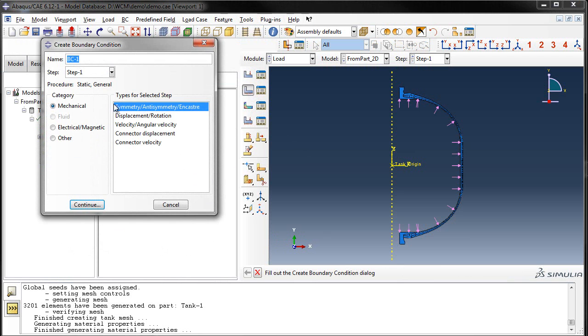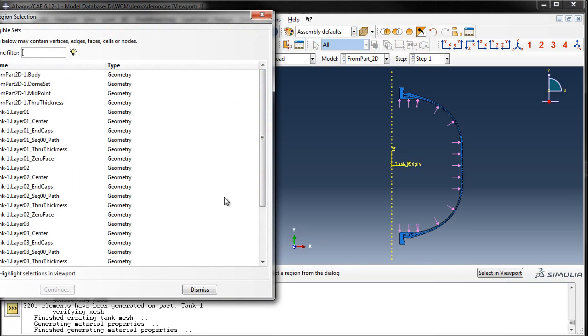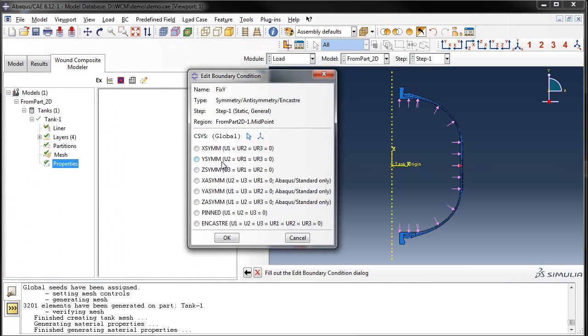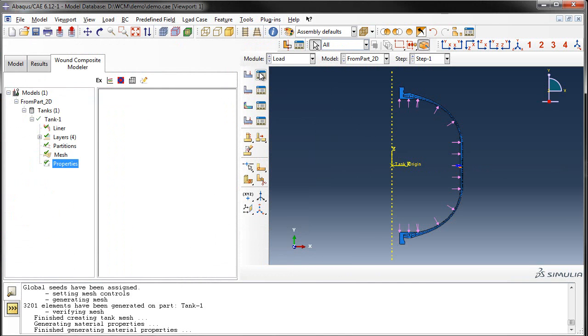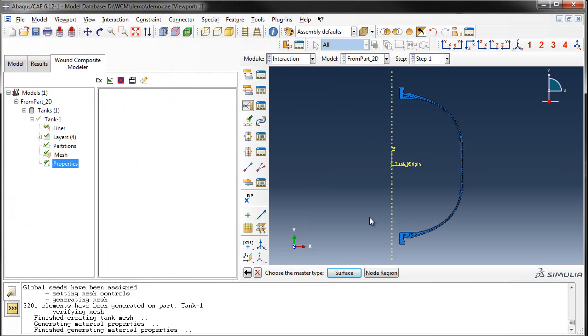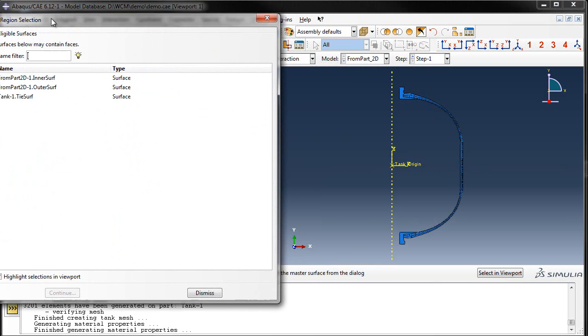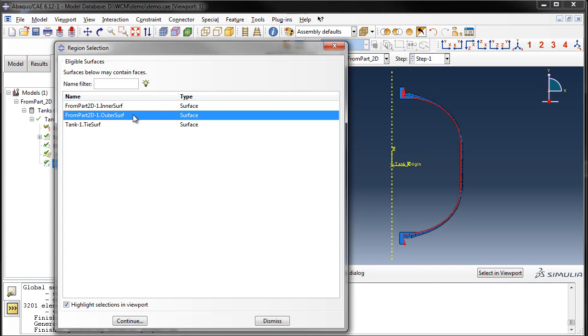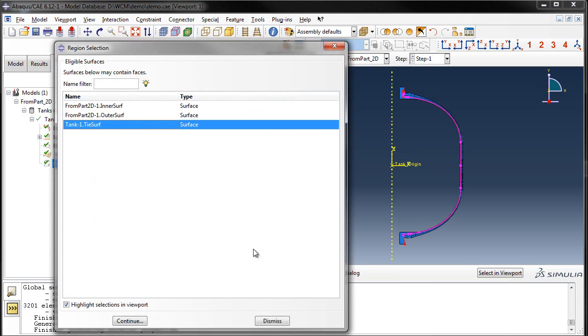And we can create a boundary condition. Let's just fix the job in the Y direction. I've got a node set there, Y symmetry. Now one last thing we'll do is we'll assume that this is a bonded liner, so we're going to put a tie constraint between an outer surface of the liner and the inner surface of the composite.